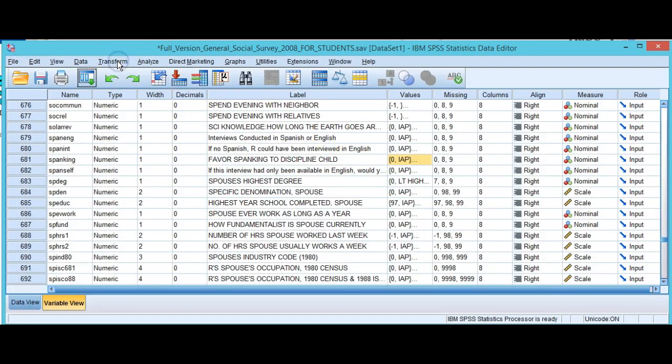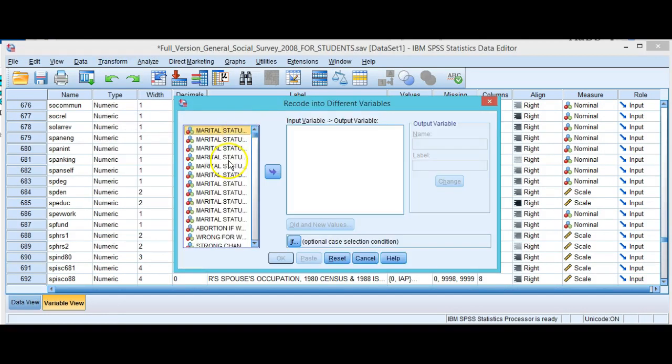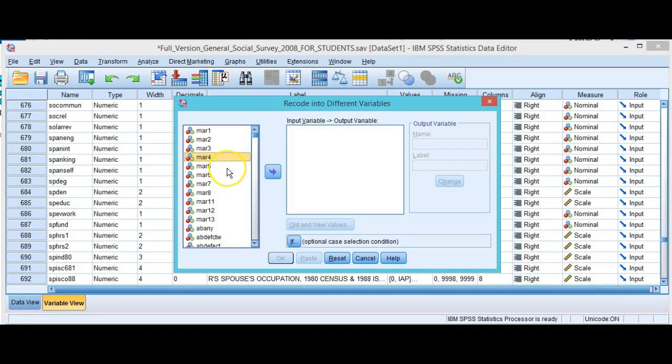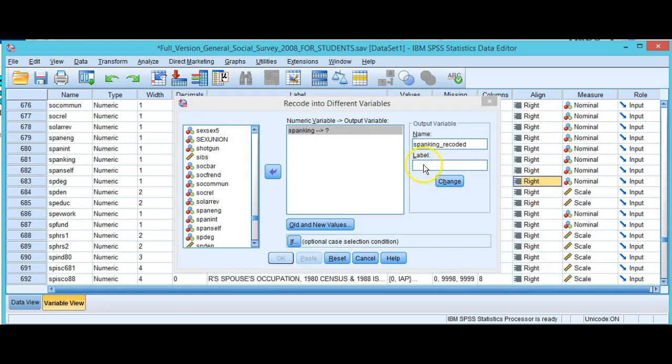So let's recode. I'm going to go in the Transform menu, Recode into Different Variables. I'm going to right click and change this to display the name rather than the label. I'm going to type in a quick SP to take me to the S section of the list. There's my spanking variable. I'm going to put it in my queue. And I'm going to call this spanking_recoded. I'm just going to copy and paste this and stick the same thing in the label. We don't have to be too fancy about it.